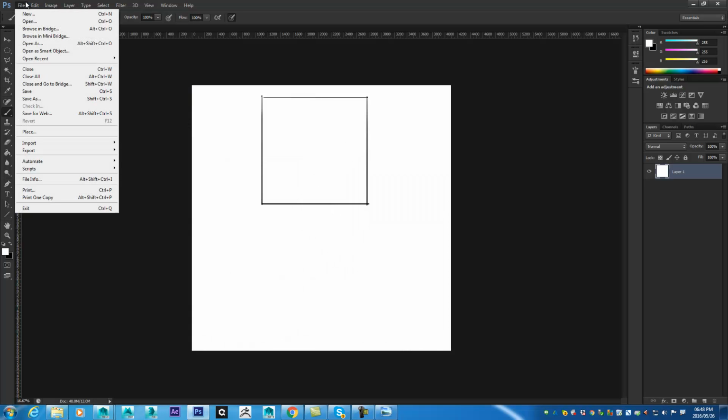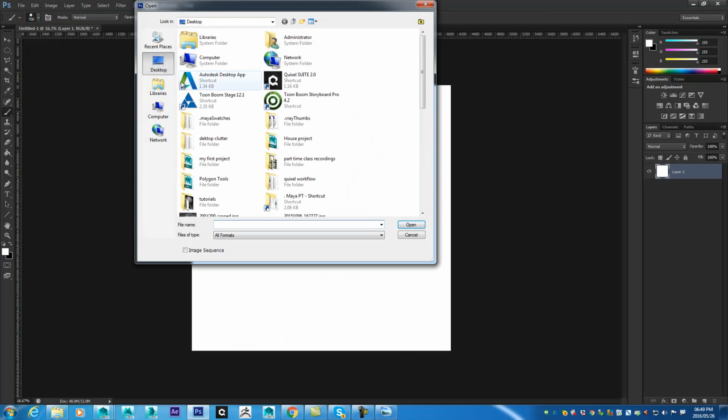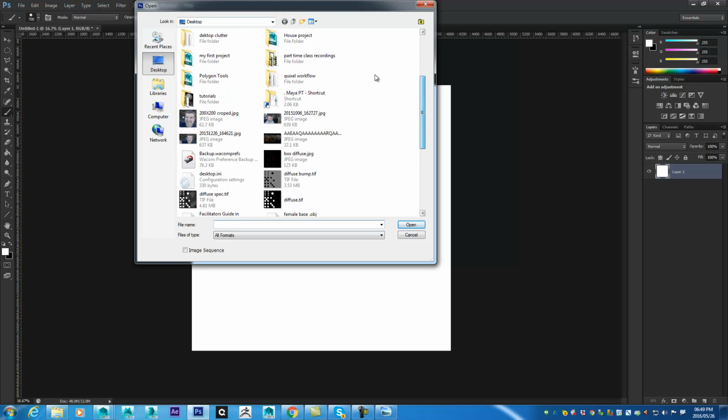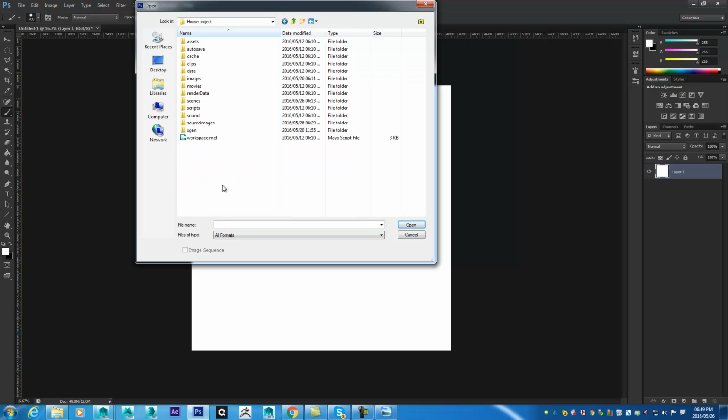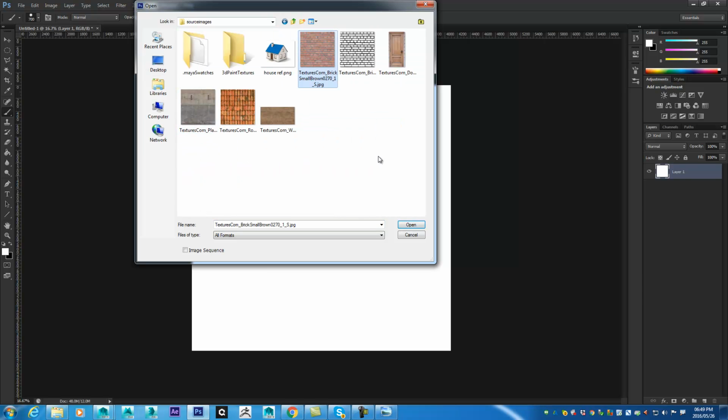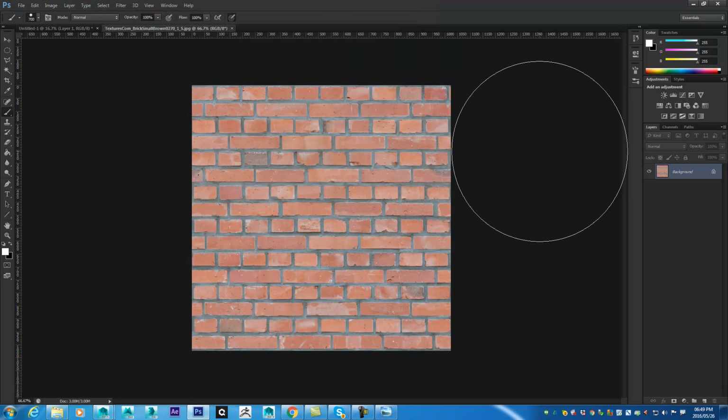So in Photoshop, I'm just going to open up that actual texture, the actual brick pattern. Let me have a look. Where is this house? Source images. I'm going to grab the brick small brown texture. I'm going to open that up. So with this now, you can see that fills in the full image frame, and that's default because when you open up the image, it's pretty much wrapping the canvas around the actual image.